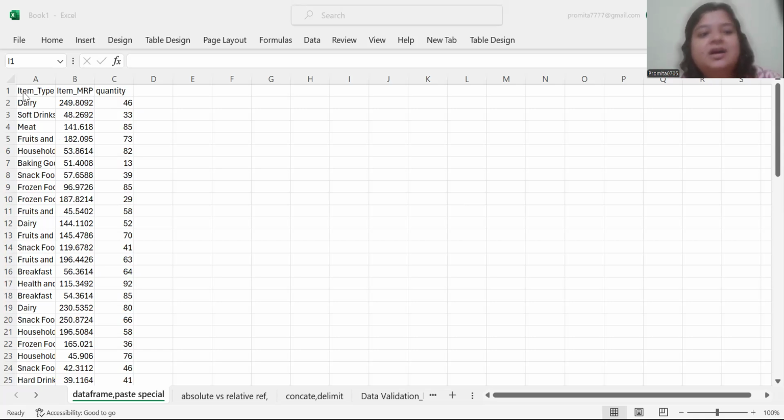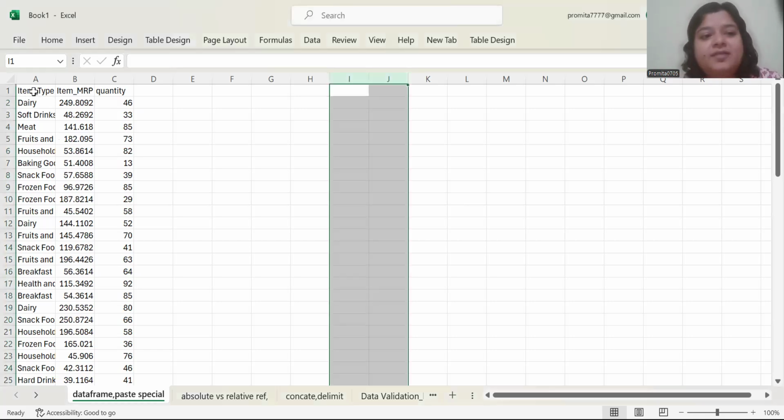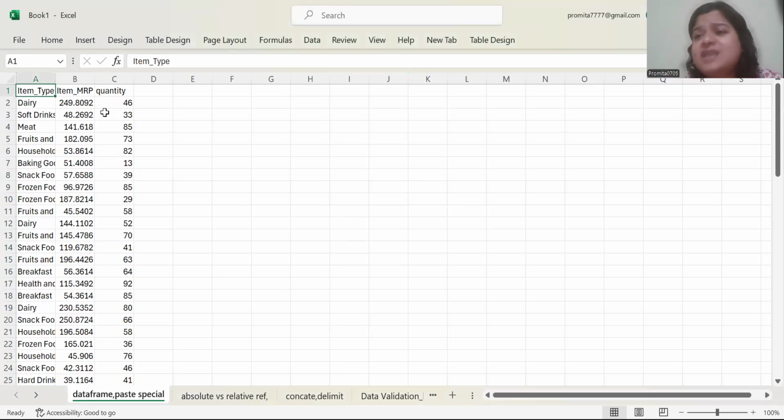Here we can see a data frame. A data frame must have some rows and some columns. Here we have three columns, that is item type, item MRP, and item quantity. And we have different types of items, that is dairies, soft drinks, meat. So these are different rows. So this is a data frame.